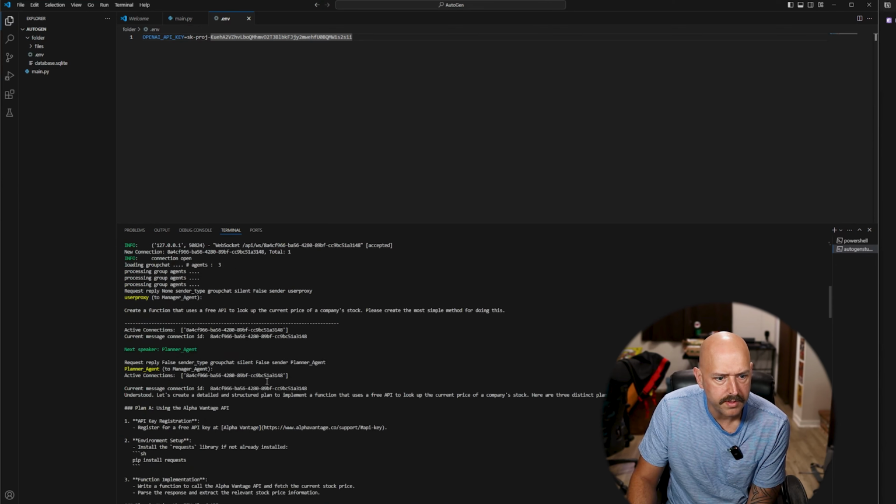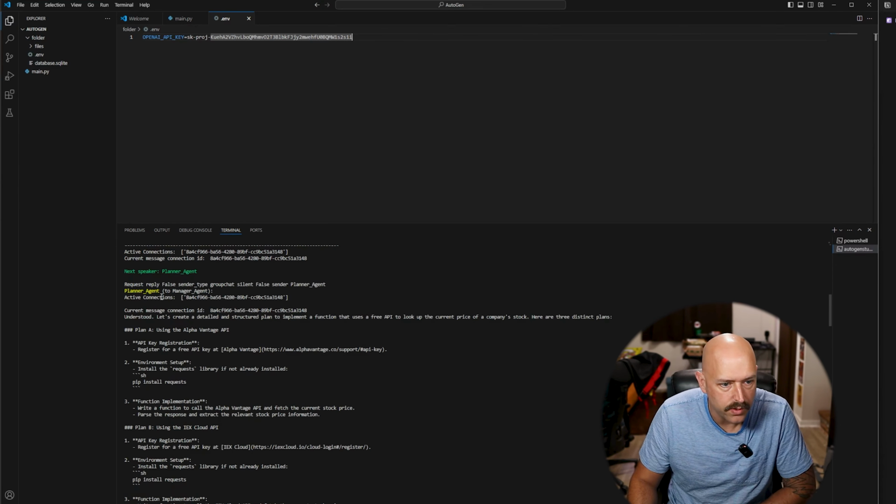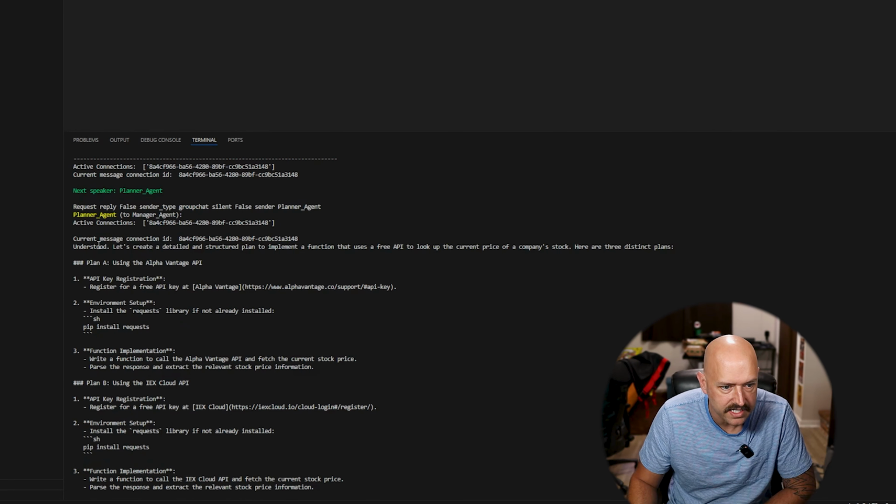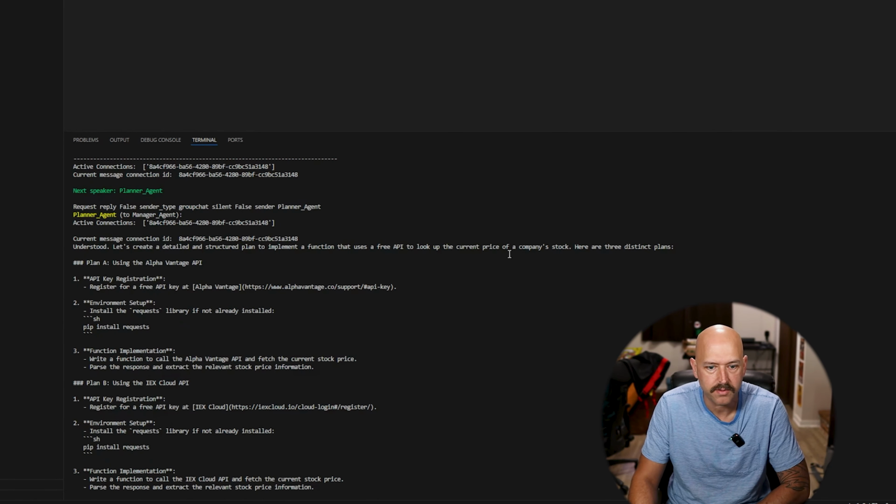We first send it to our manager agent, and the manager agent is going to take our user input and then decide who to give that user input to. It should choose our planner agent, who is then going to decide on a plan. And so we should see that pop up. Actually, while it's running, if we go over here to VS Studio, we should be able to see here, it says planner agent. It's going to first choose that, and it's going to say, understood, let's create a detailed and structured plan to implement a function that uses a free API to look up the current price of a company stock.